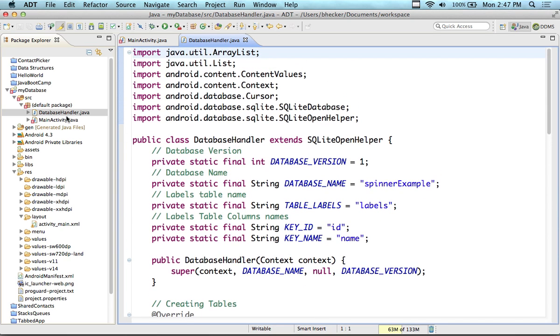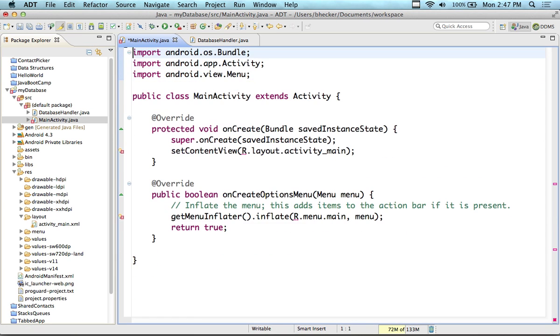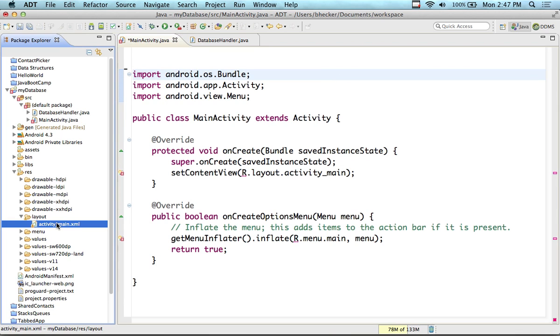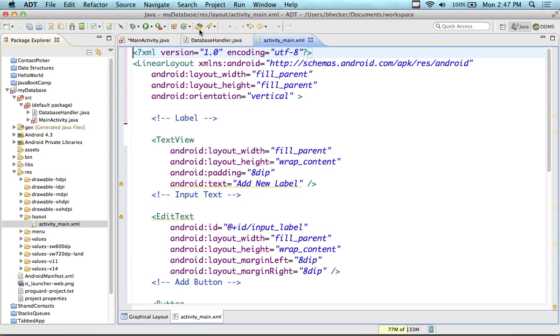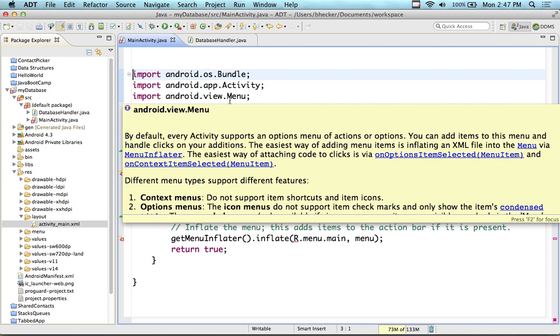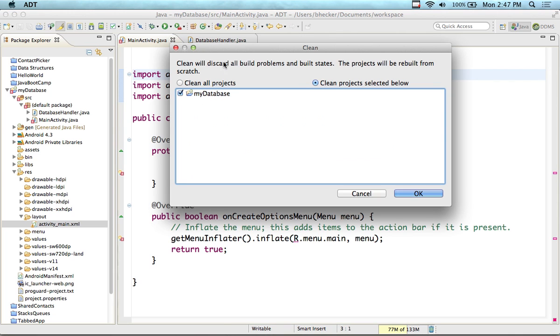What's wrong with my main activity? Let's take a look here. Something must be wrong with that signal. Yeah, it's possible, but it's not because this one's working. I don't have anything wrong with the XML file. XML file looks good. So I'm going to do a thing here. I'm going to save it, and now I'm going to clean it. So I'm going to go to Project, Clean. Let's clean her up a little bit.